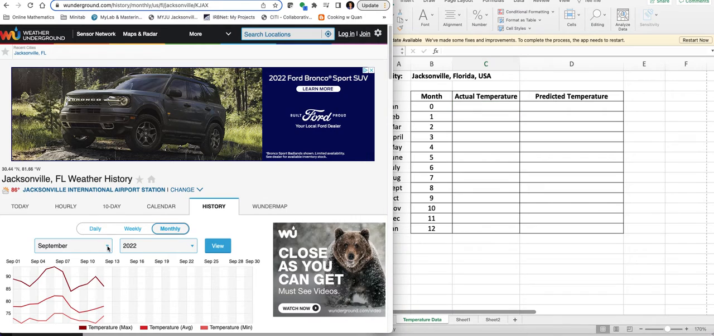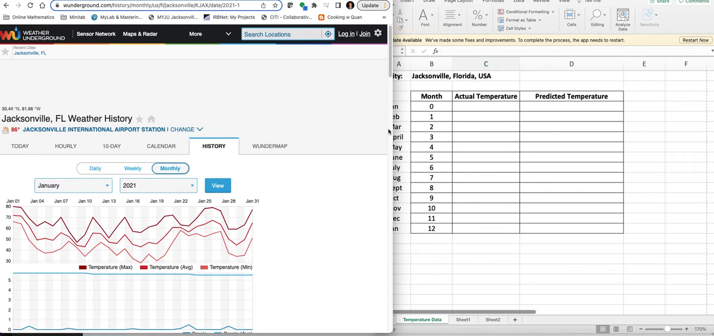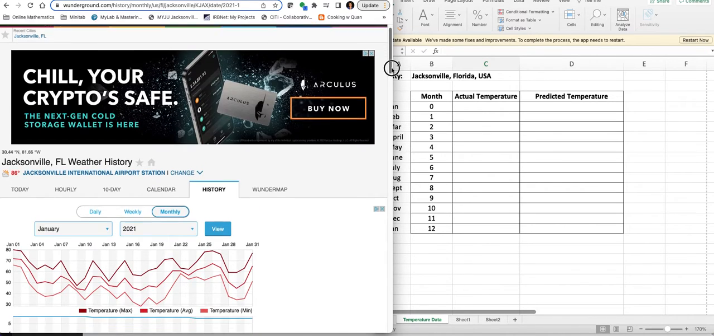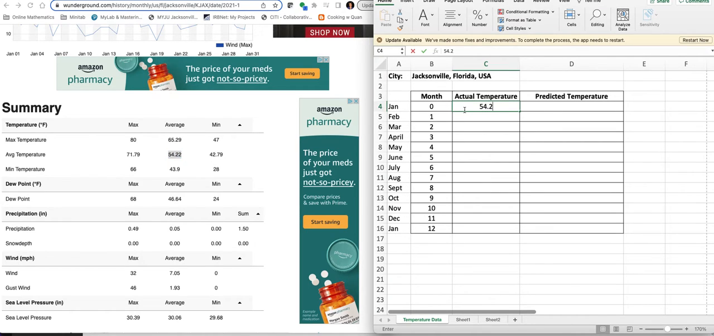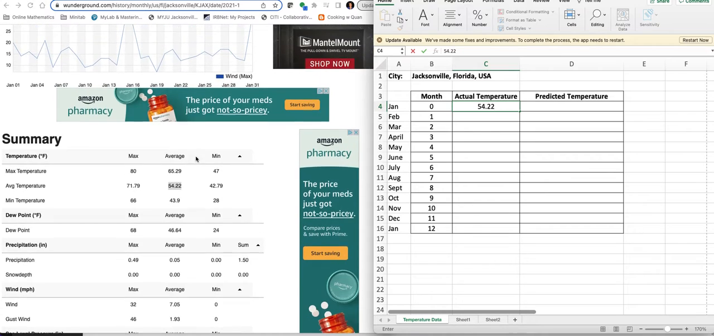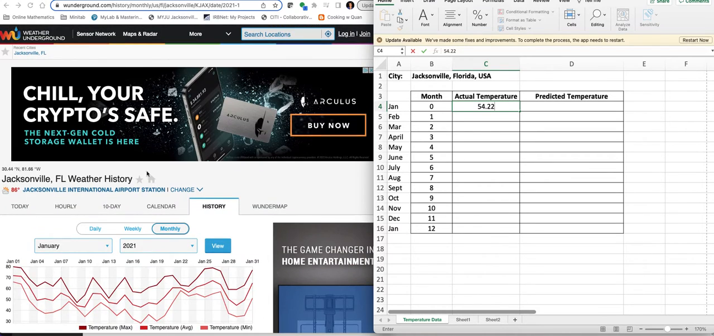So I'm going to go ahead and click on January, change the year to 2021, click View, and then collect that data. So there's going to be a lot of information that this website's going to give you, but you're looking for average temperatures, and I want the average, not maximum or minimum. So I'm going to record 54.22. And then you're going to repeat this process 11 more times. So I'll just show you real quickly.